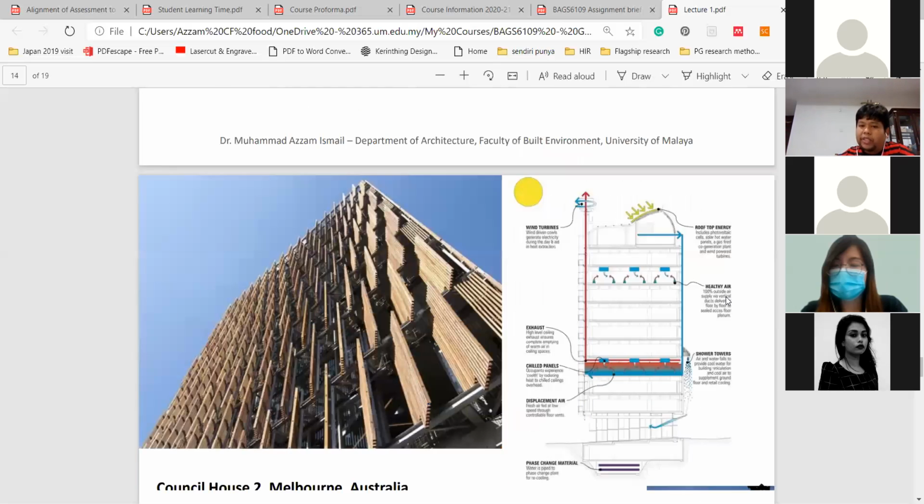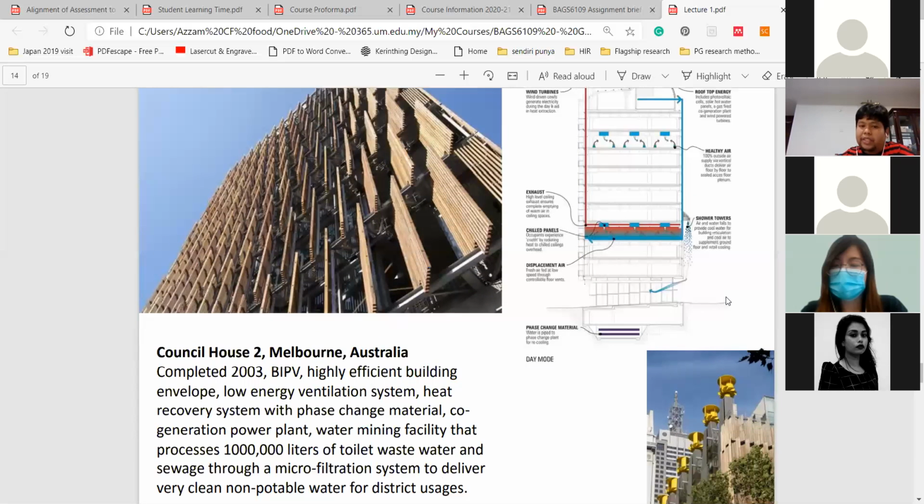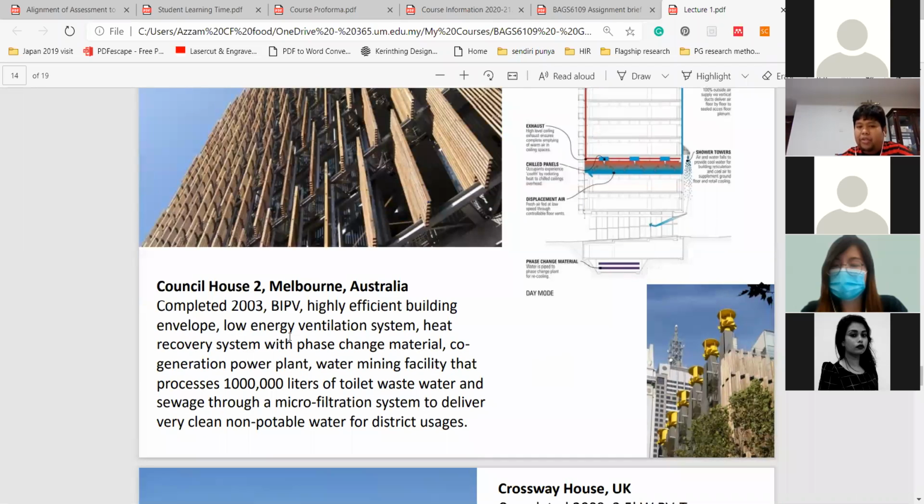So I'll give you one example here, right? This is the CH2 building, Council House 2 in Melbourne, completed quite a while ago, 2003. So it's nearly 20 years old now, okay? But it's still quite modern and performs really, really well. It's highly efficient. It has BIPV, which is Building Integrated Photovoltaic. And then it has a low energy ventilation system. It doesn't have air conditioning, you probably know.